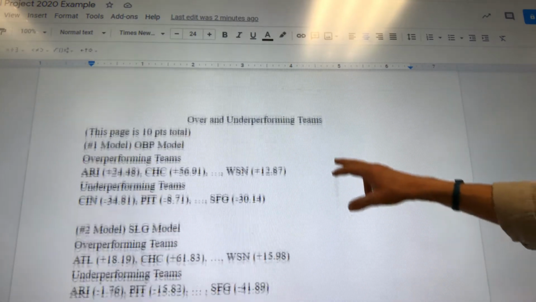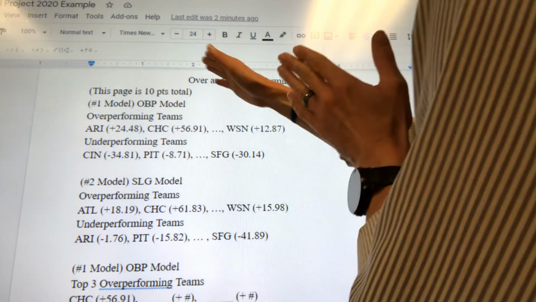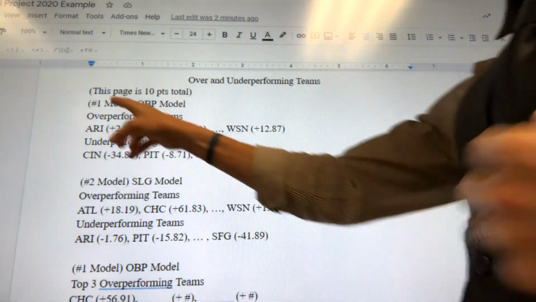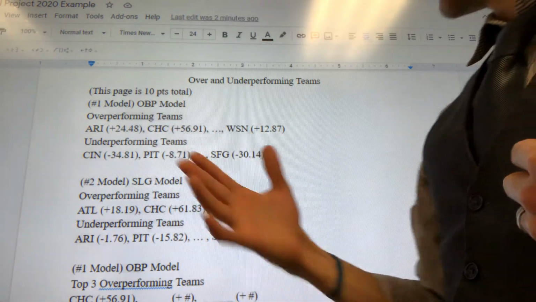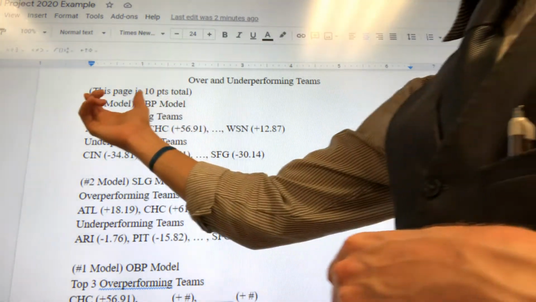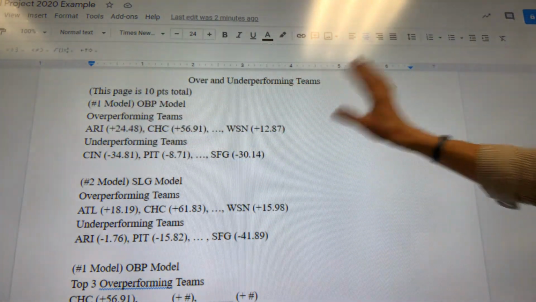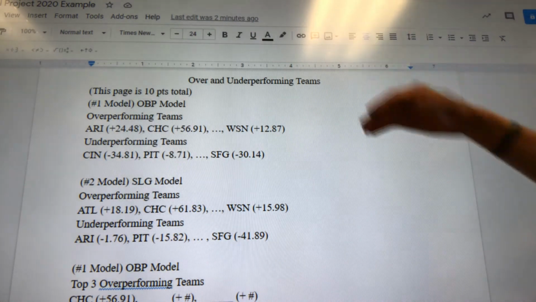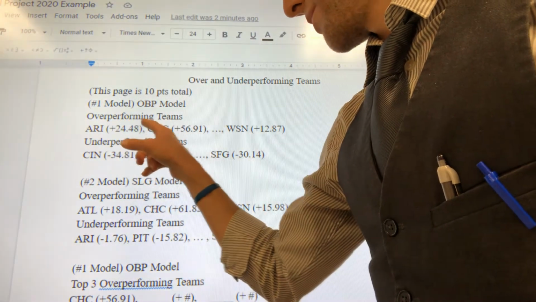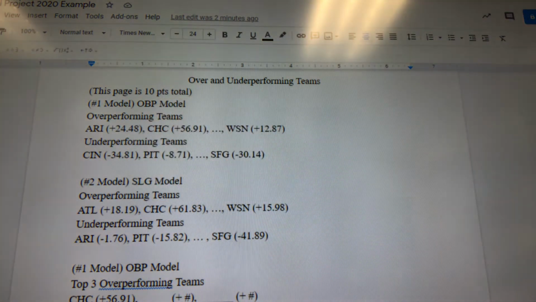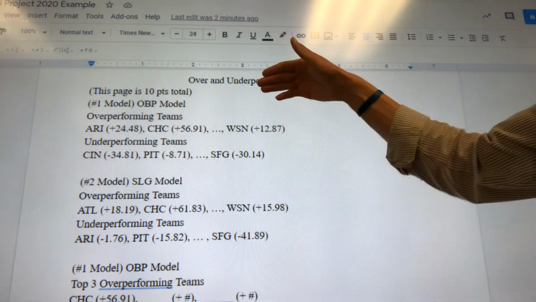Then, when you're done with that, this page here, 10 points total, you're going to list out over and underperforming teams. Using your best model, number 1 model, for me it was the on-base percentage model. For you, it could be slugging. You're going to list all the teams that are overperforming. Just go alphabetically through those previous pages, list them all out, and the residual. So Arizona, positive 24.48, Chicago Cubs, positive 56.91, all the way to Washington Nationals, positive 12.87.